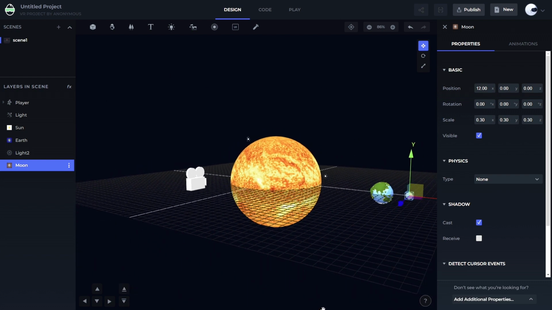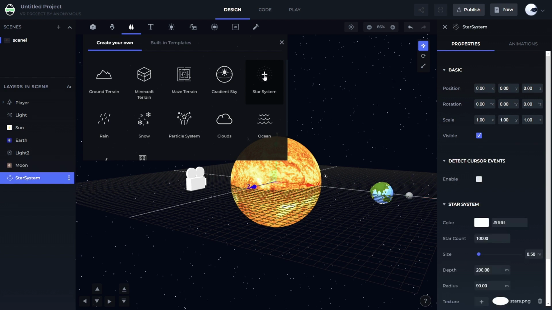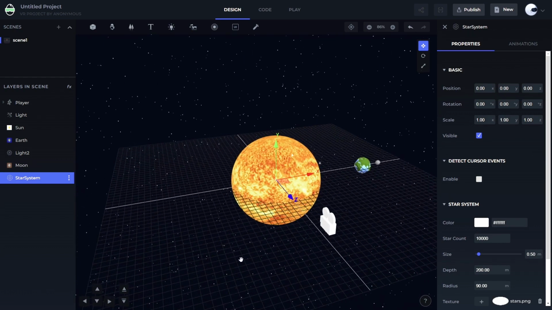The scene still looks really empty. So what I want to do is add some stars in the background. To add some stars in the background, you can click on this environments option. And when you click on the environments option, it will provide you with an option to add star system to your project. So if you click on the plus sign here, it will add some stars in your game. This looks really nice. Alright, so we are going to keep this design of our game.